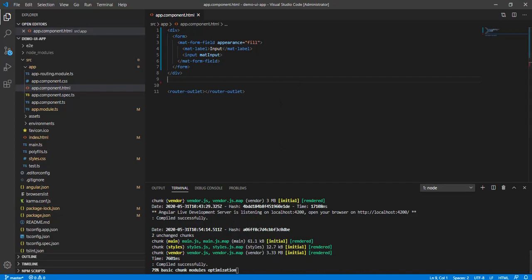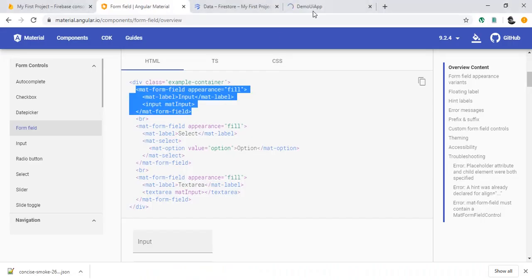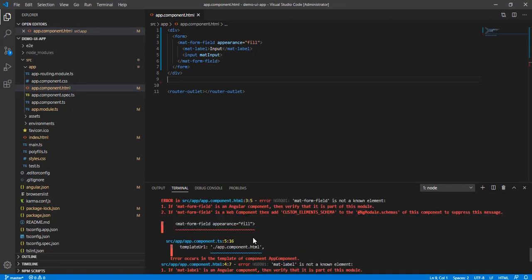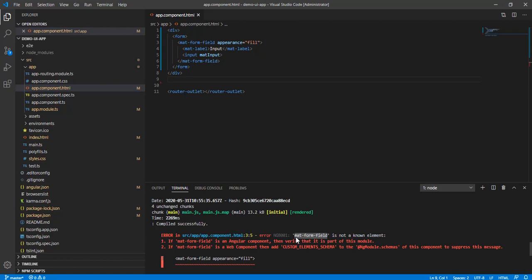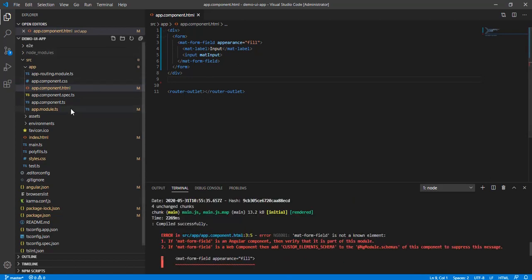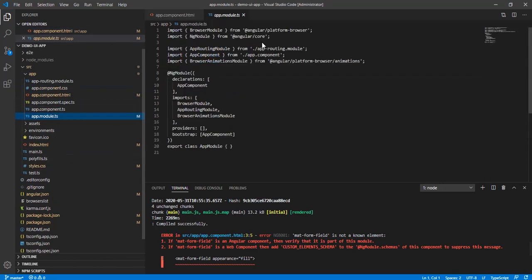Okay, so once you go here, our application, you can see it is still the same. So what's happening? Because it is simply the same input box which you were using previously. So why is the material design not included? Because we have installed the package, but if you look at here, these are not a known element or known tag for Angular because we have not imported the module in our app module.